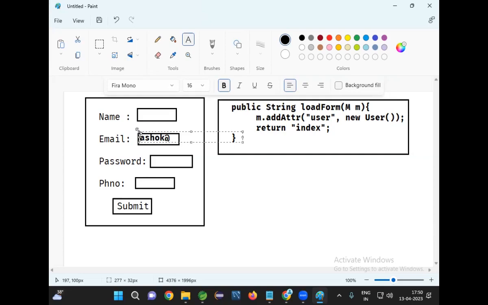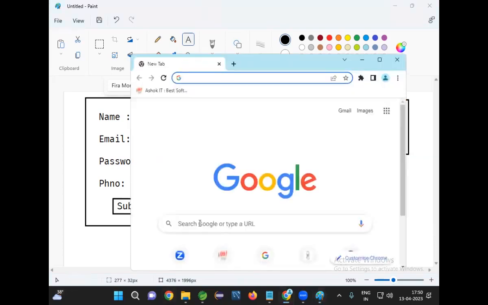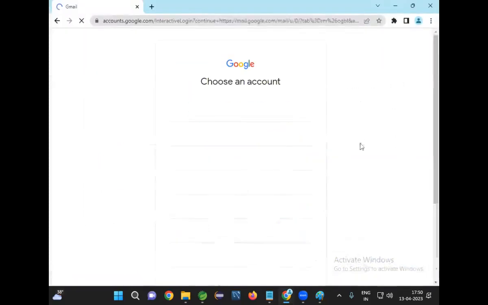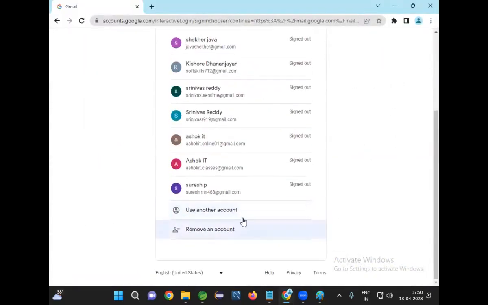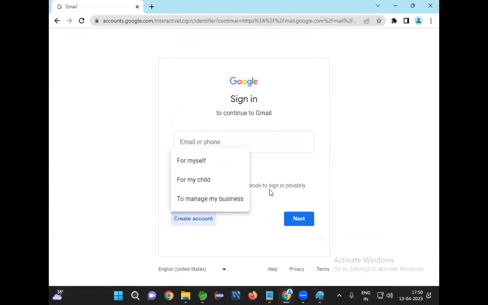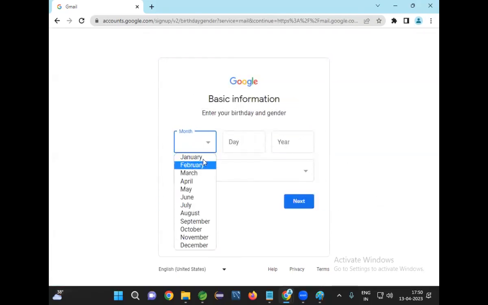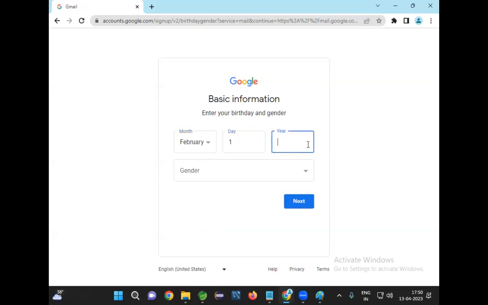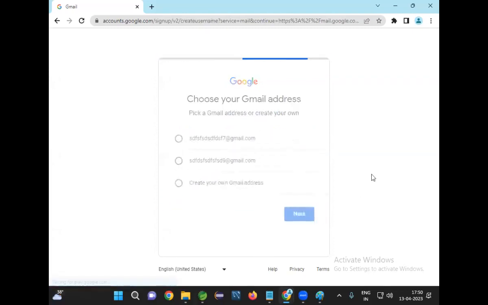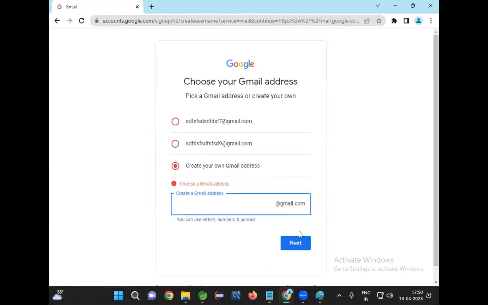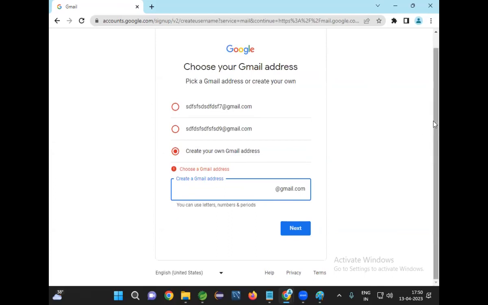No. See here, guys, I go to Gmail. I want to create an account in Gmail. Create an account for myself. I want to create my own account. Take the first name, last name, next. Now it is asking for a date of birth, some values. Okay, next. Create your own Gmail address. Now it is asking me to enter my Gmail ID.